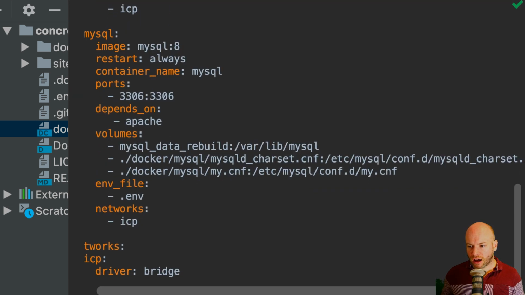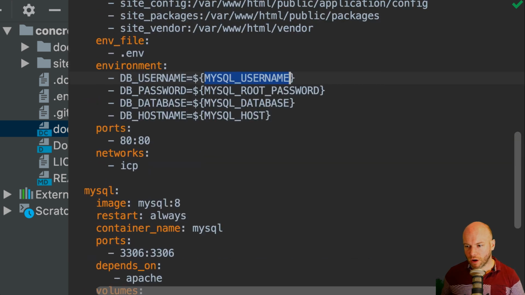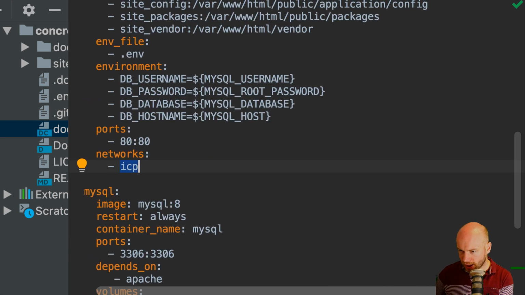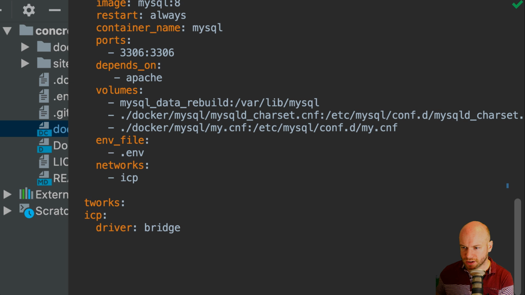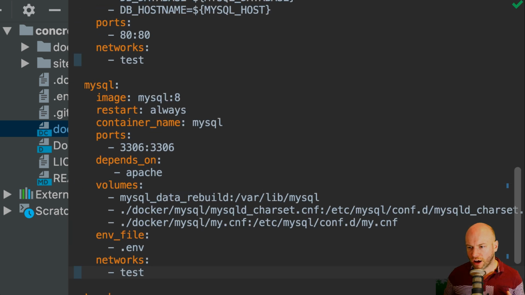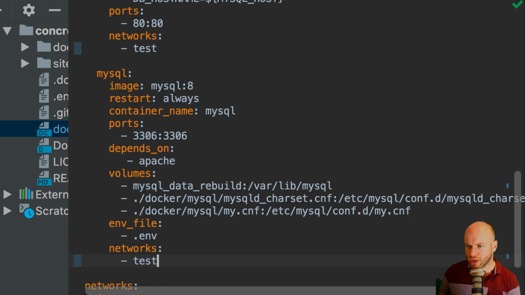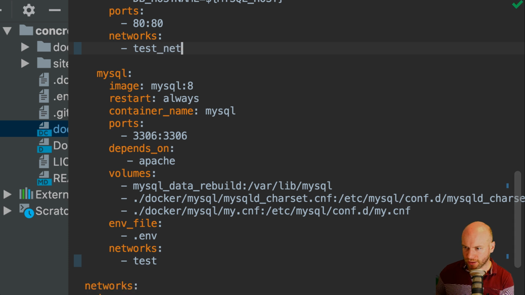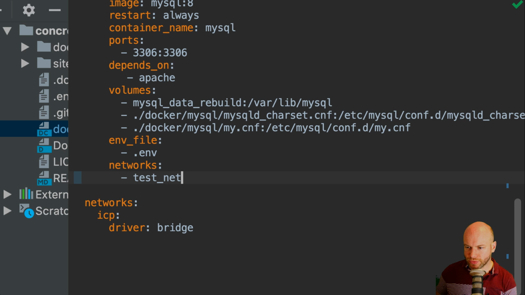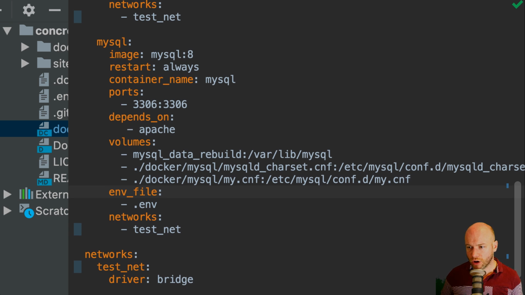Then we are creating some networks, so I'm just going to create this as test and test, like so. After that, let's just call that testnet, I think. That's probably better, just because I've got other networks running. Testnet, that's good. And then down here, we've got restart always.